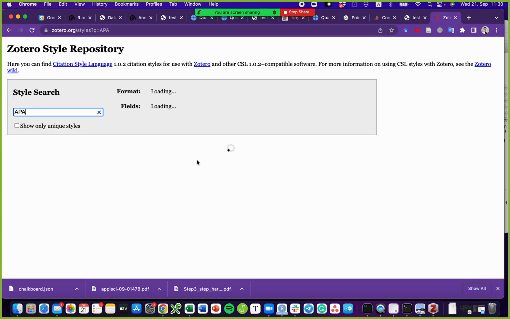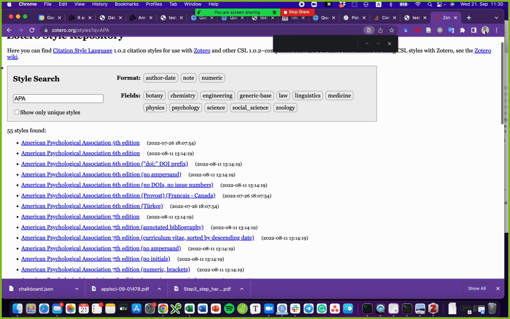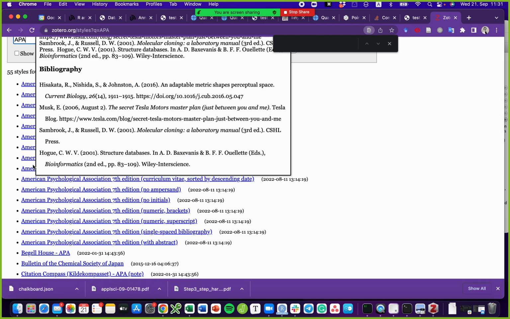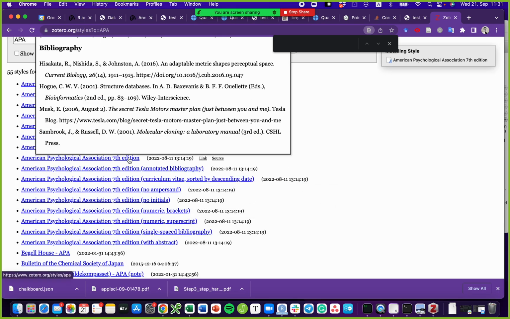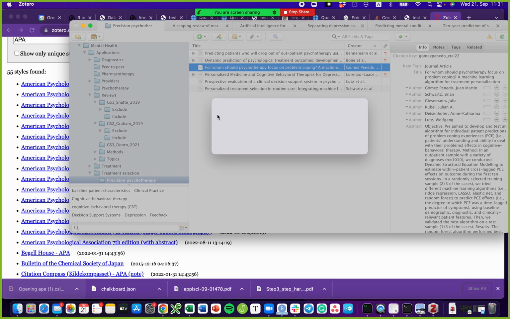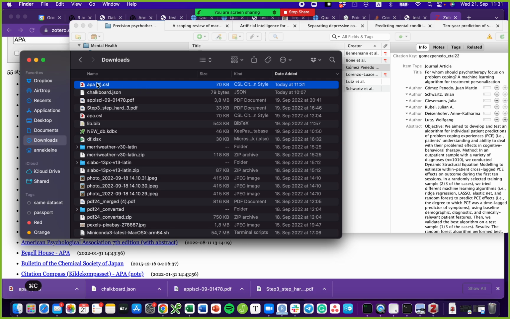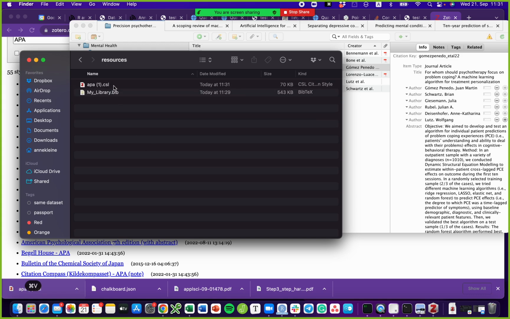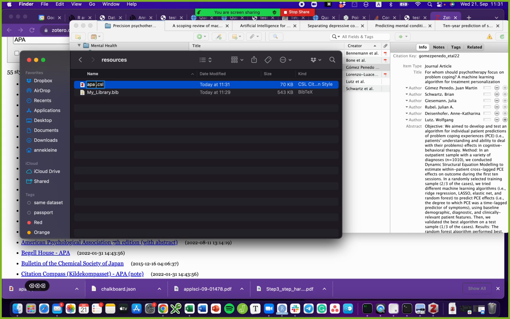The only thing you need to do for that is to download the CSL file. Search for APA 7. Okay, APA 7. No. Here, I think that's the one. Actually, I just want to download it. So you have your APA file downloaded. Should be in the downloads. And then I copy that, go back to my reporting workshop, Quarto workshop, resources, and put that in here. Quickly rename it to APA so it's easier to find.